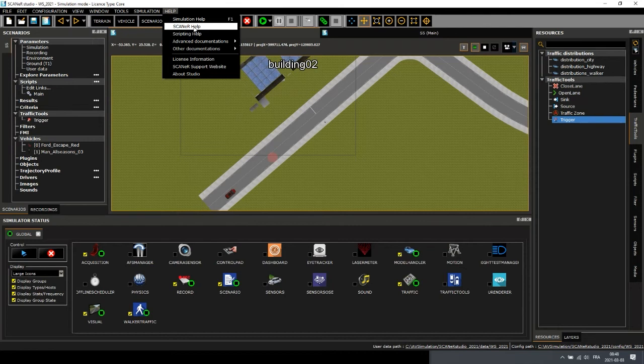And also, we provide training services to help you in such import. So yes, you can import your scenario, your terrain, your 3D objects, your own vehicle dynamics model. We are compatible with any type of vehicle dynamics model, so just feel free to import it. Yeah. Okay, good.